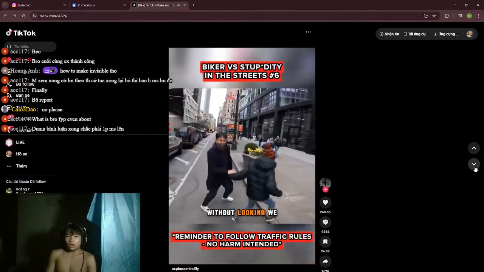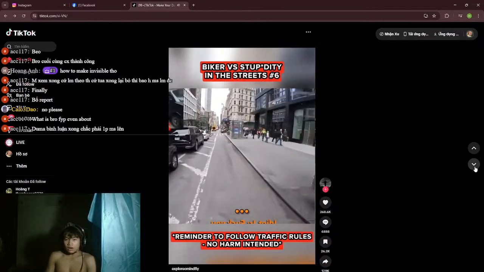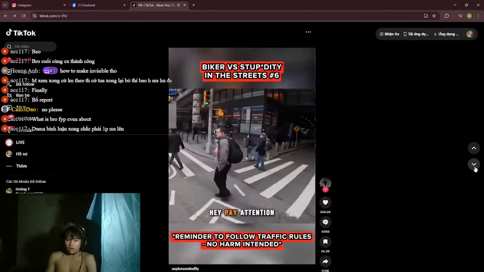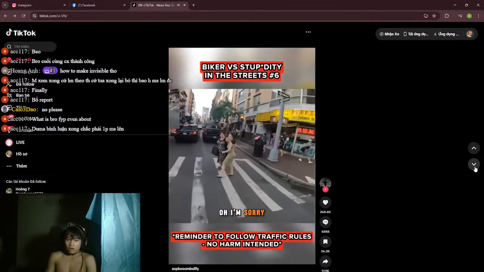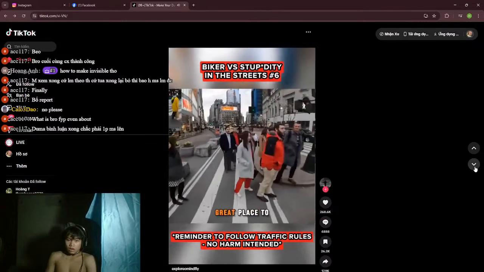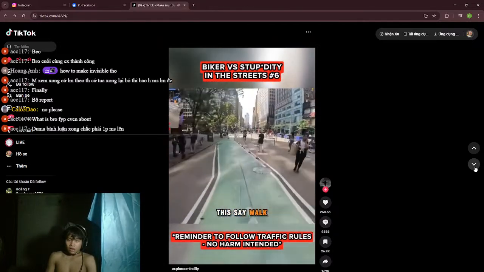Yep, let's cross without looking. We use our eyes. Bike lanes, how do they work? Hey, pay attention, you Oh, I'm sorry, does it say walk? Bike lanes, how do they work? Yep, that is a great place to stand, right on the bike lane. Oh, I'm sorry, does it say walk?